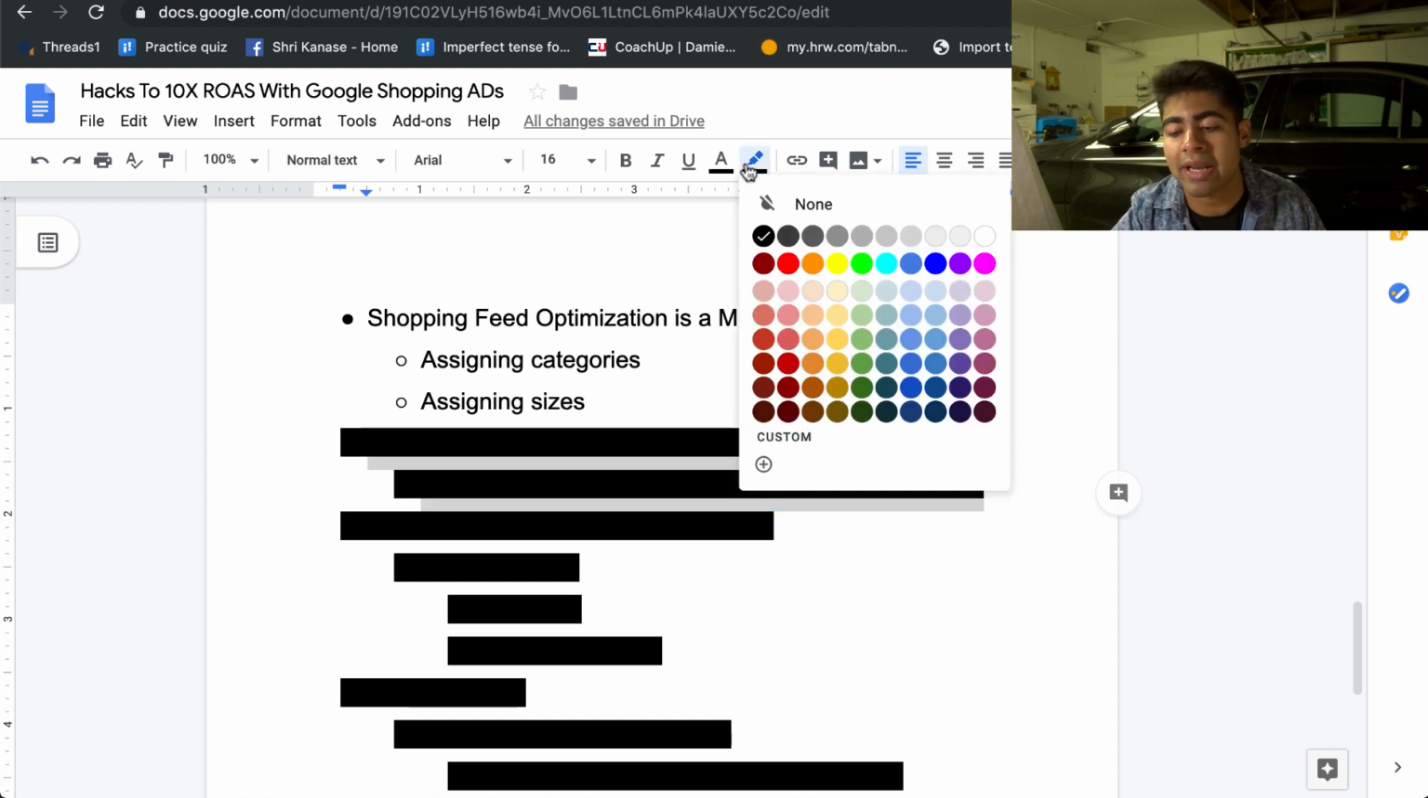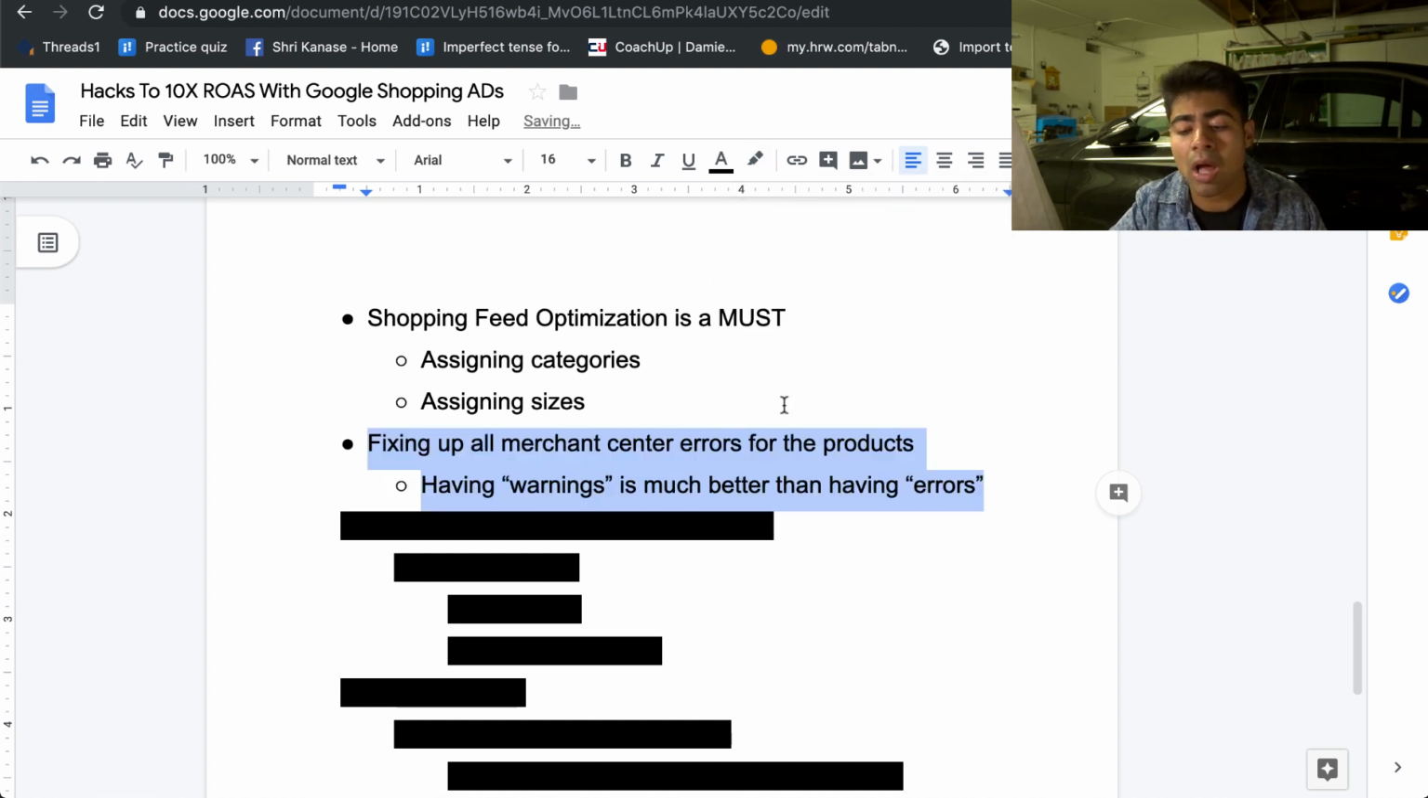But moving on to our next thing, and that is fixing up all of the Merchant Center errors for the products. Now, one thing I want to say about this before I show you what I'm even talking about is that having warnings is much better than having errors. Now, what do I mean by this exactly?